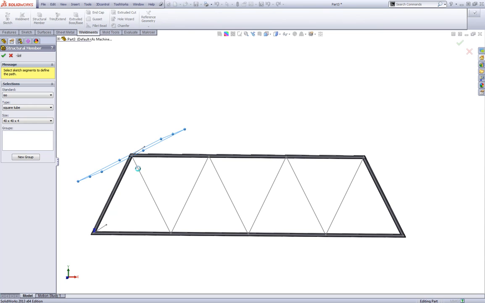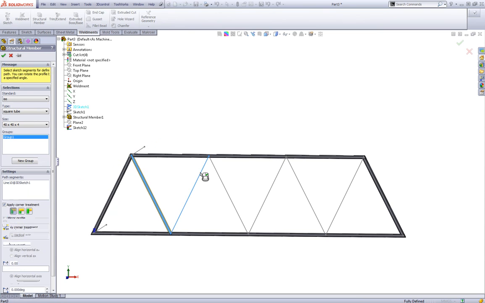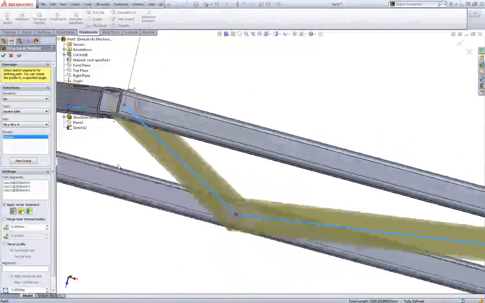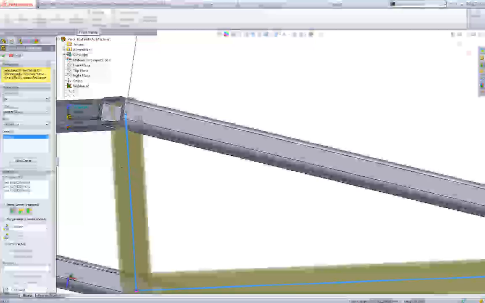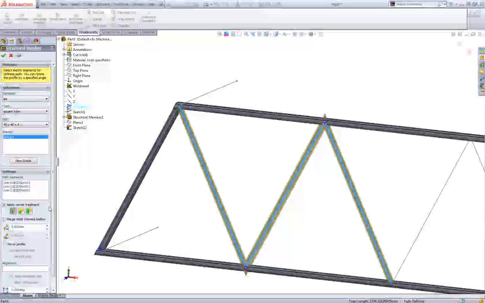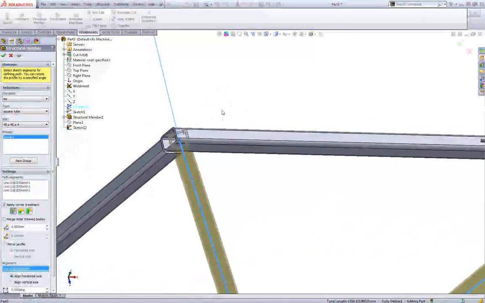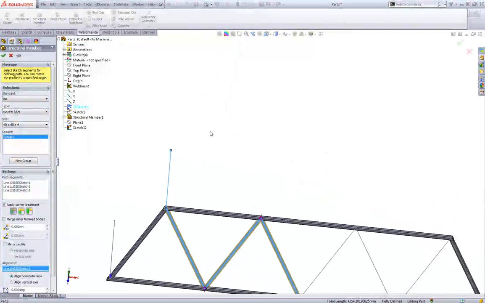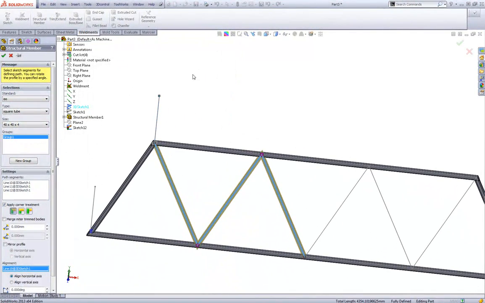Now choose this diagonal line, and this one, and finally this one. Now let's zoom a little in to see how the alignment looks. As you can see, it doesn't look that well, so we will align it. To do that, go with your mouse in your Structural Member Feature and click on the Alignment box. Choose this line. As you see, this makes it perfectly aligned. So we are happy with it now and click OK to accept.